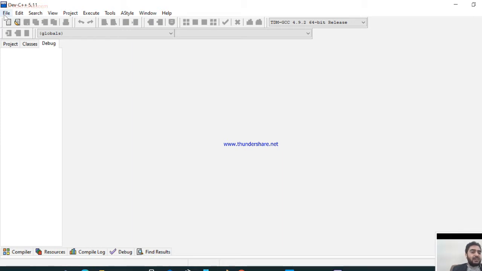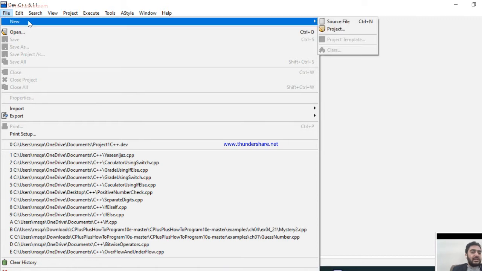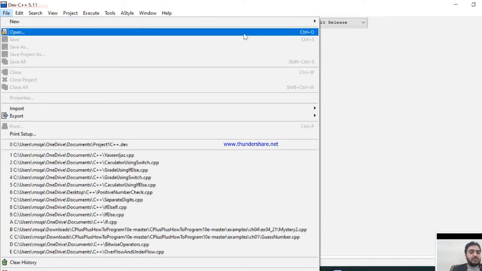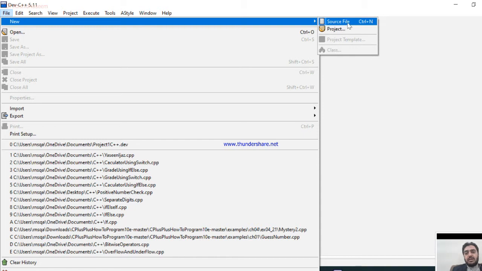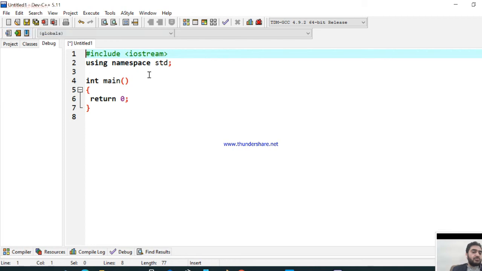So how can we start with a new file here to write our C++ program? You can just go to File and then click on New, and then click on Source File. This is one way, and the second is the New button here, where you can also click on New and then Source File.